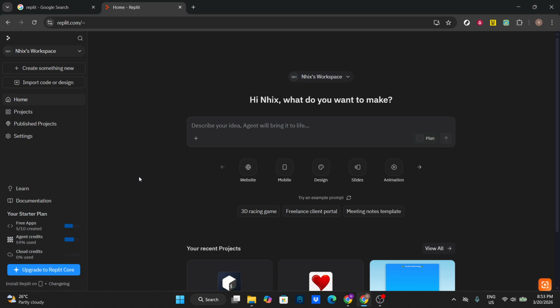Look for the prompt box on the dashboard. It's the text field where you can type natural language instructions for Replit to generate content. Click into that box so it's active and ready for input.